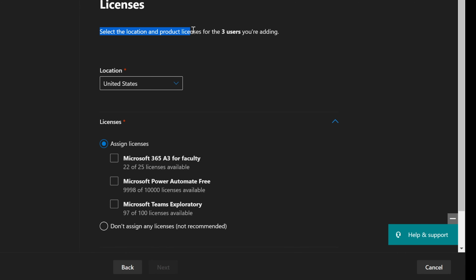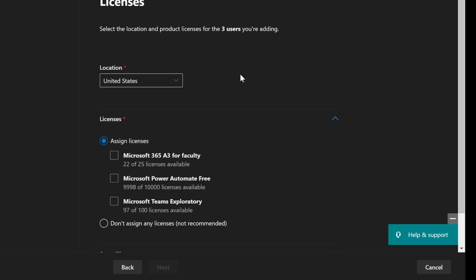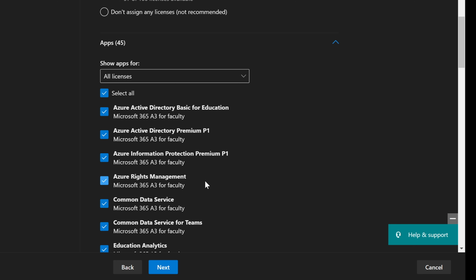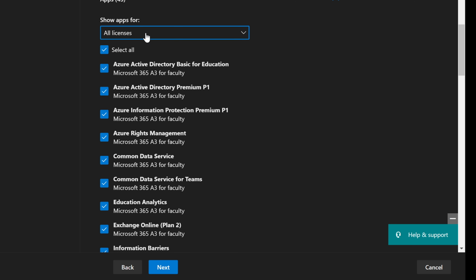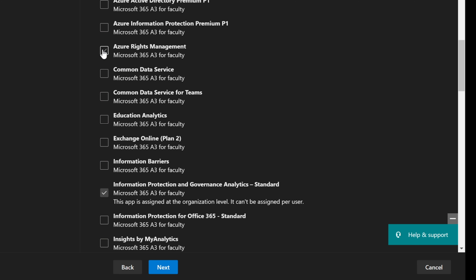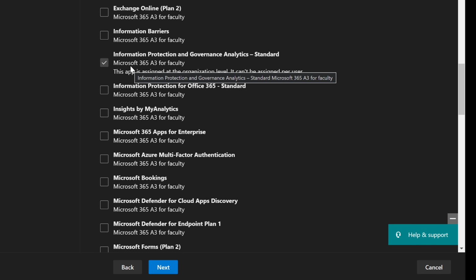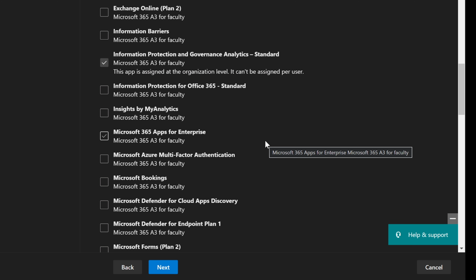All right, and here it is: select the location and product licenses for 3 users you're adding. So this is great news so far. That means it does see the 3 users that we're adding. And we're going to stick with our Microsoft 365 E3 license. That's fine. We are going to make some modifications because we don't want them to have access to other stuff. So I'm going to deselect all. I'm going to only give them access to Teams and Outlook for now, because we don't know how long these people are going to work on this deployment, right?